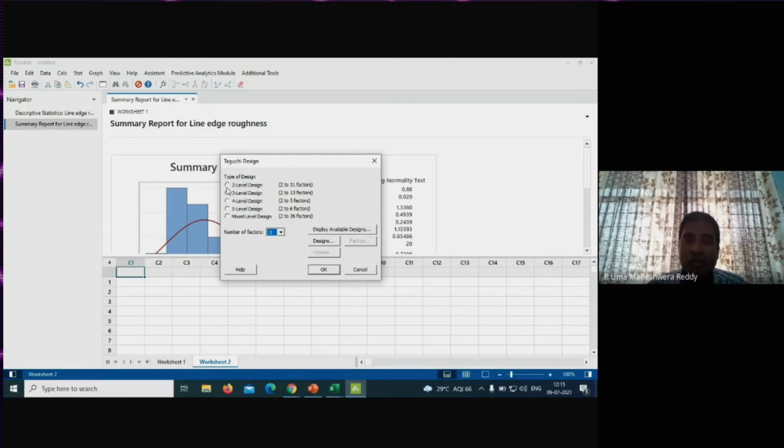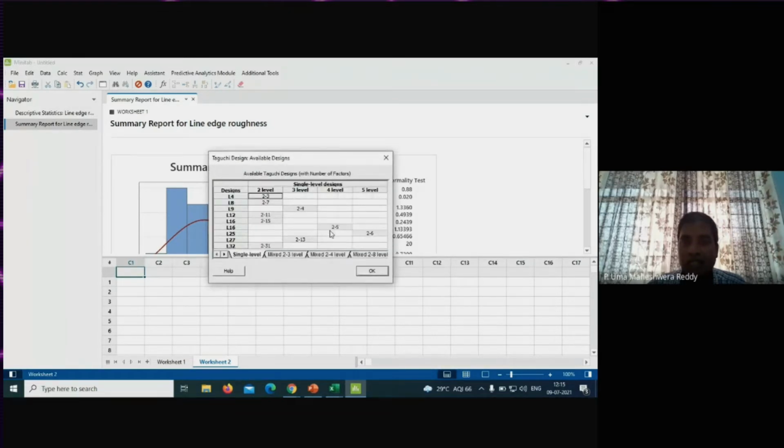For that, you have to see the available designs as per the Taguchi. If I click the available designs, you see there is a chart as per the Taguchi under 2-level, 3-level, 4-level, 5-level. You have different runs. If you see this designs column, you have L4 orthogonal array, L8 orthogonal array, L9 orthogonal array, and so on. So which array suits the data we selected? We selected 3 levels, 3 factors. So what are the possibilities for us?